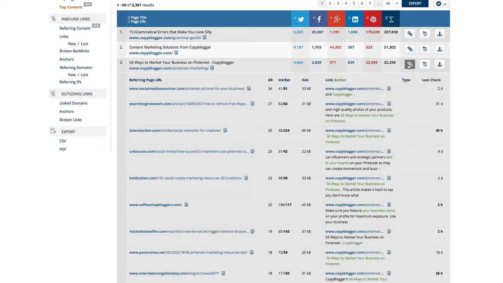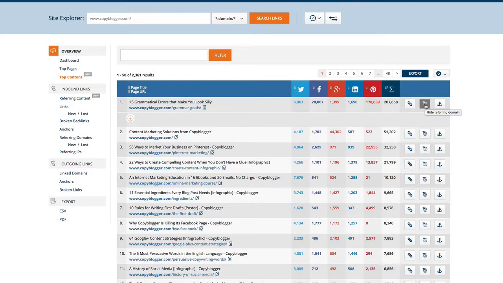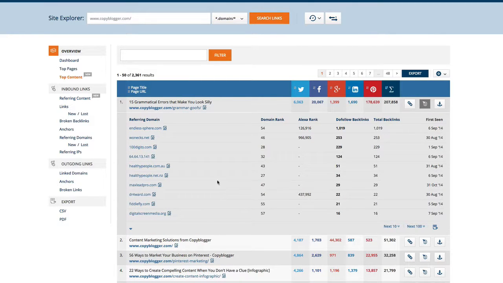So that is how you would use the top content feature of Ahrefs to analyze what content on your website is doing well and who's linking to it. One other feature is this anchor text, the referring domains button, which shows you a list of the websites linking to you. So if I just click that, I get a quick idea which websites are most authoritative. So I get a listing of the domain rank, which is just another authority metric, and how many links they have to their own website as well.